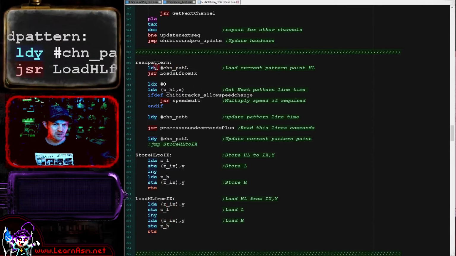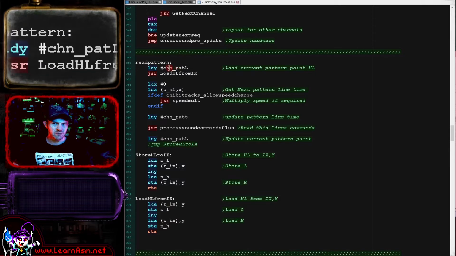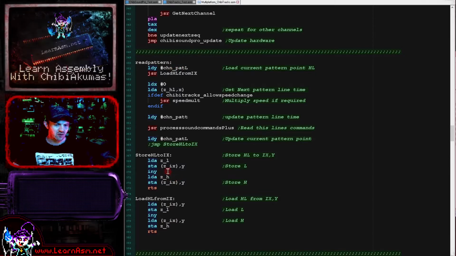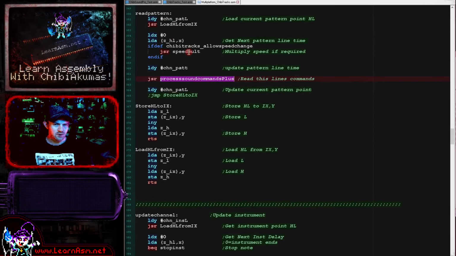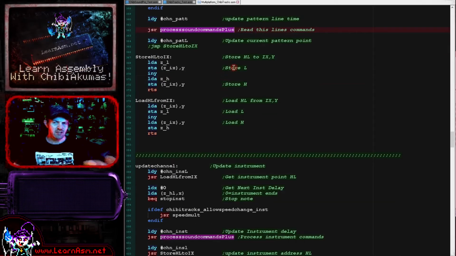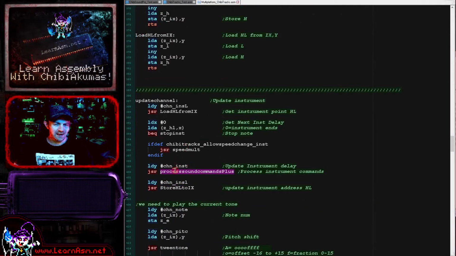And you can see we're loading Y with the pointer to the first byte, the low byte, and we're incrementing Y here to point to the high byte for the second one. Now you will notice that we used process sound commands plus to update the pattern information. We also actually use this for the instrument update for the channel. Now that's because the scripts for the pattern and the scripts for the instrument are identical. It's the same code and the same interpreter.